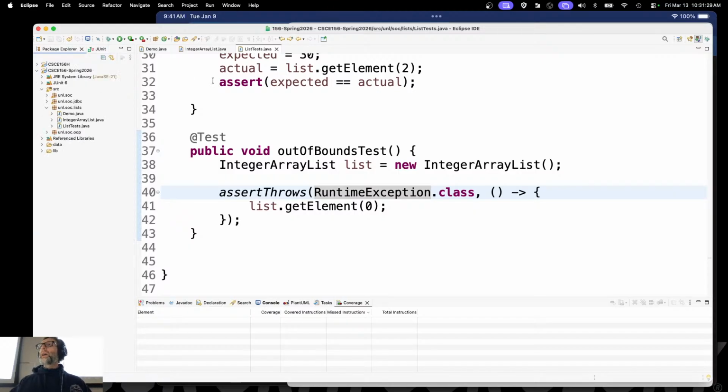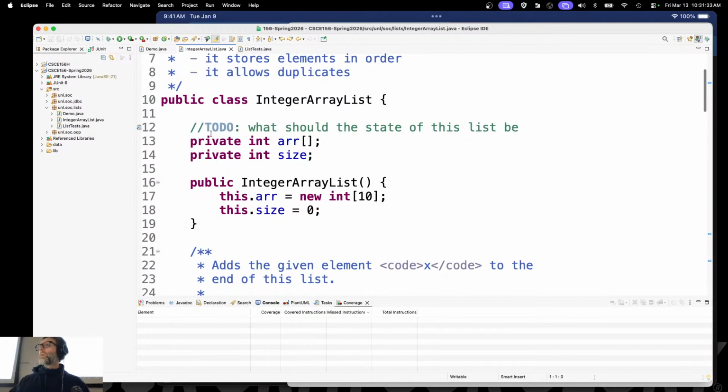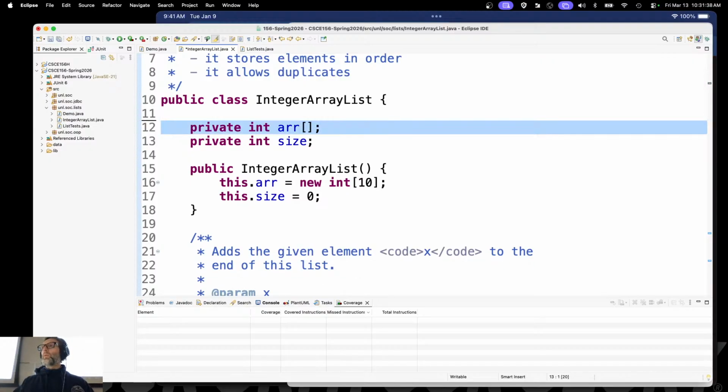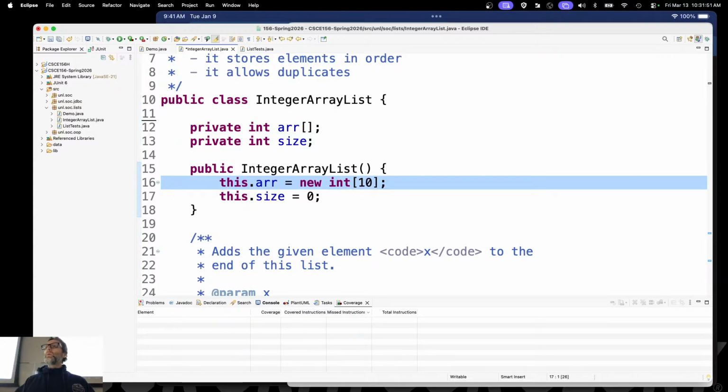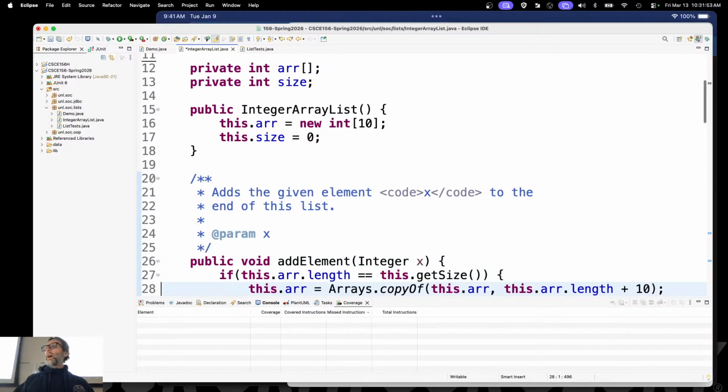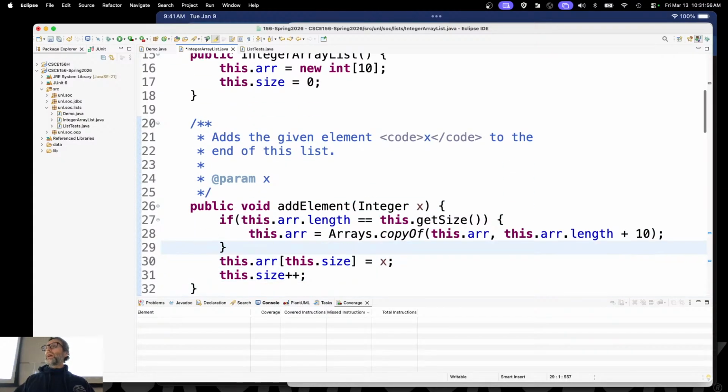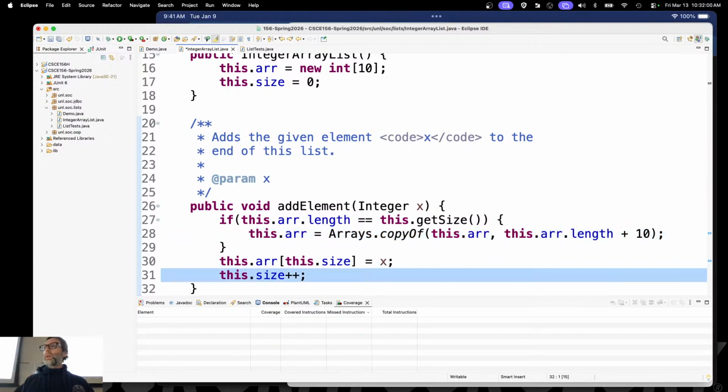All right, so back to our design here. Where we left off was, we already made the state. Under the hood, we are storing everything in an array. And then we're also keeping track of the size, because the size of the array is its capacity. It's not the size of the list. We initially set that equal to 10. And then we added an element at the end by checking to see, is it already full? If so, we expand it. Otherwise, we add it.